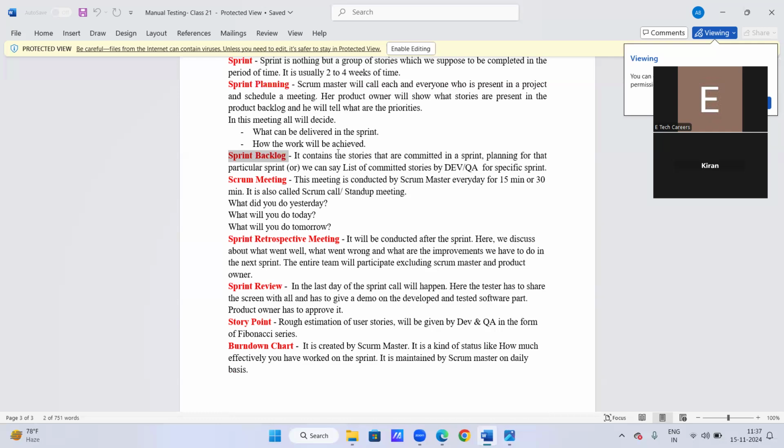So that means once the product owner says I have 100 stories in my product backlog, then developer and QA will choose some of the stories for developing and testing in that particular sprint. And that list of stories is called the sprint backlog. It is just like a product backlog, but the only difference is product backlog contains all the stories from the product. But in the sprint backlog, we have only a few stories, which are committed by developers and testers. They will accept it: these are the stories we are going to develop and test within the period of time. So those stories are called the sprint backlog, and it is a subset of the product backlog.